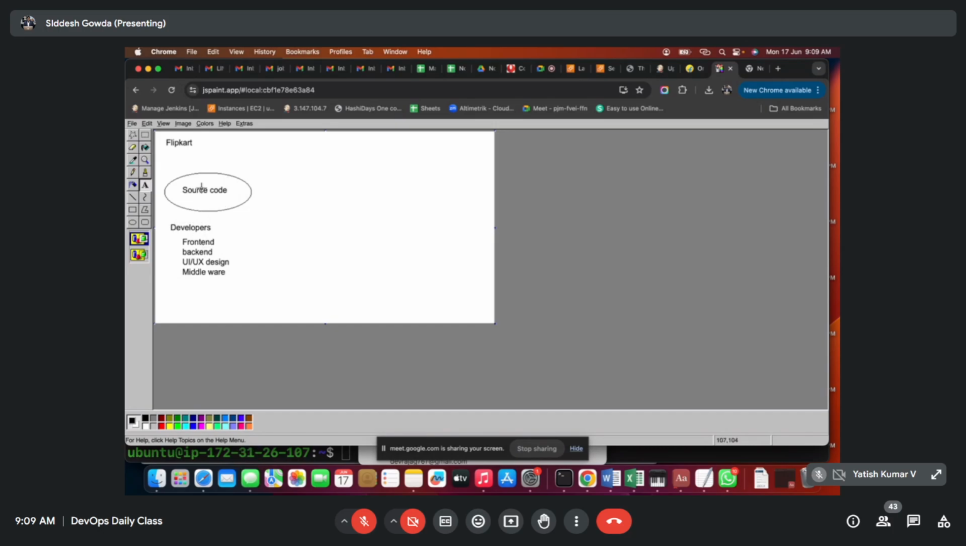Once the source code is ready, we will push it to GitHub. In the GitHub, we'll have the source code. In the GitHub, you will get the source code. So GitHub will contain the entire source code.